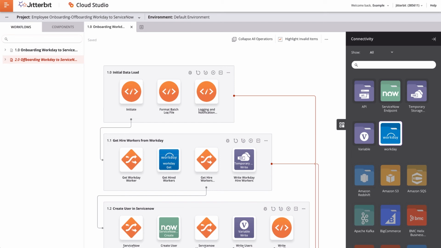Prior to running any of the project's operations, I need to open each of the configured connections, both ServiceNow and Workday, and test the connection to confirm that the supplied credentials work with each endpoint. First, I will check ServiceNow to see if the connection is successful.